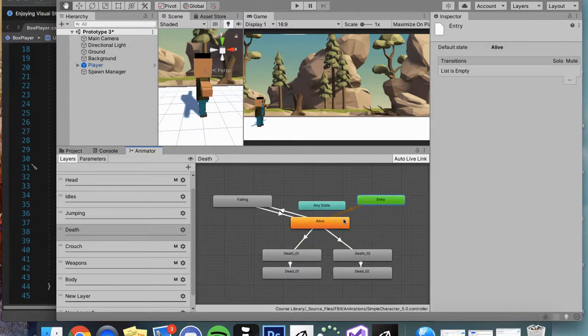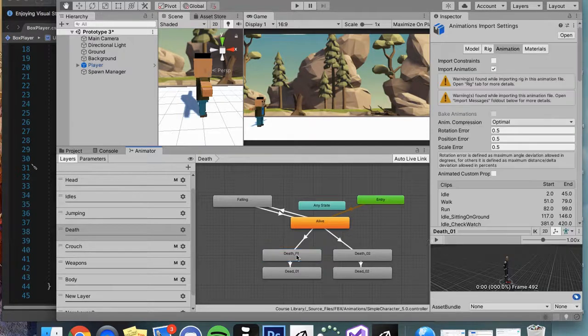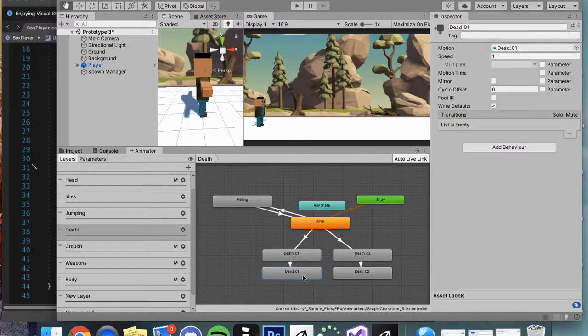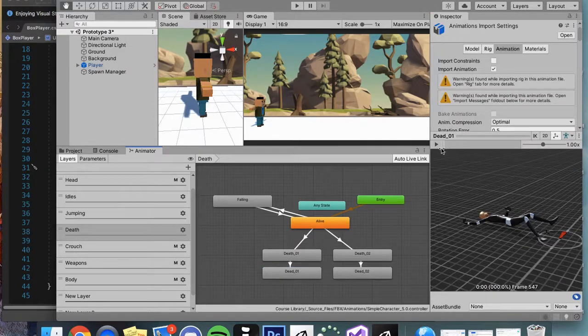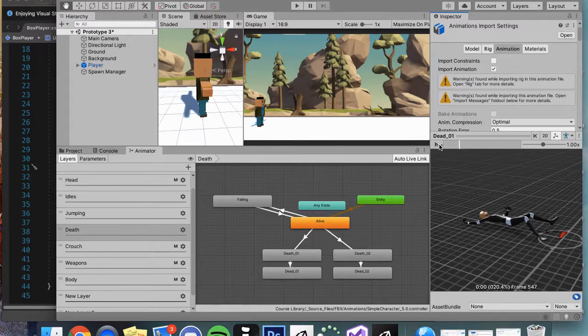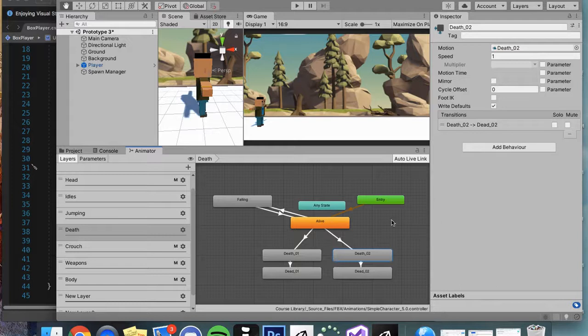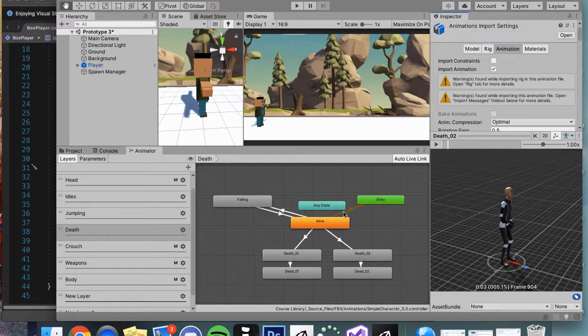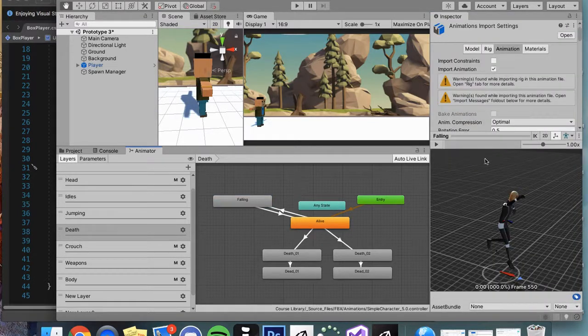Entry goes straight to alive, and then from here we have a death 01. I'm going to double click it and get a little preview of what that looks like. He's falling backwards. That's okay. I think backwards was better because he's hitting an object in front of him. Let's see what this one looks like. This is just the very tail end of that. So let's look at death 02. Yeah, that's falling forward, I don't know if I like that one for our game. I'm just curious what this falling looks like. Oh, this is just a free fall. Sort of like Mario, like you're falling from the clouds kind of thing. So I like death 01.